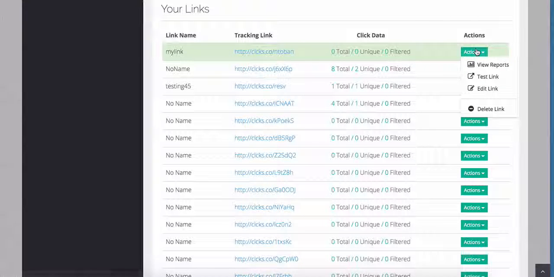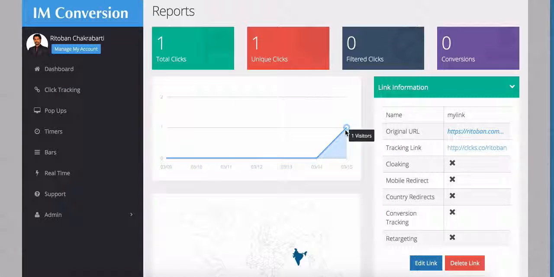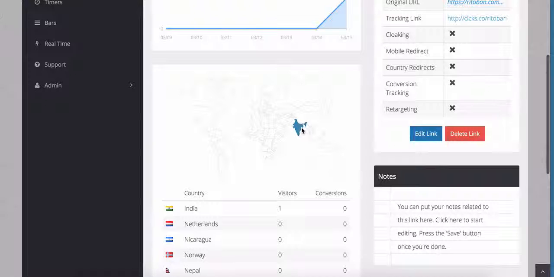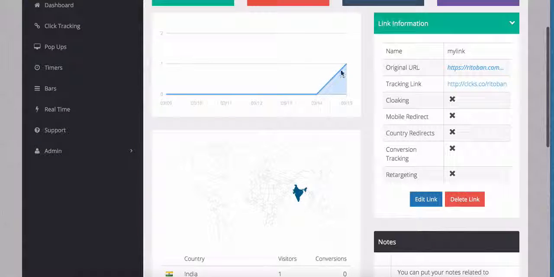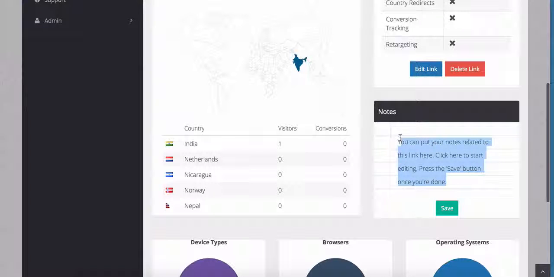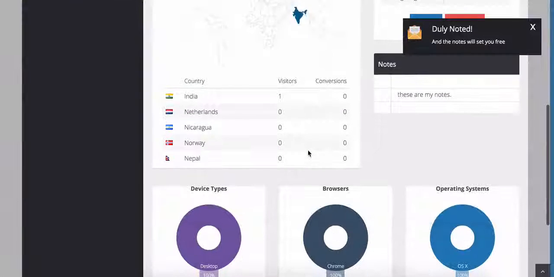And now if I want to see reports for this link, all I go to is actions, view reports. So it shows me how many clicks it's got. This is just one total click. So this is what I was talking about. It's all real time. So you see everything in real time. You can see which country your clicks come from, how many clicks you've gotten in the last few days. You can put any sorts of notes here. So for example, these are my notes.